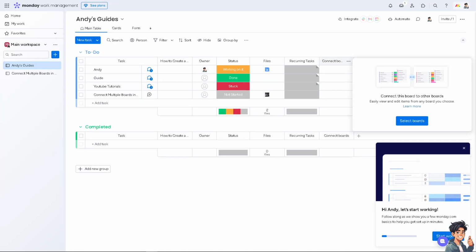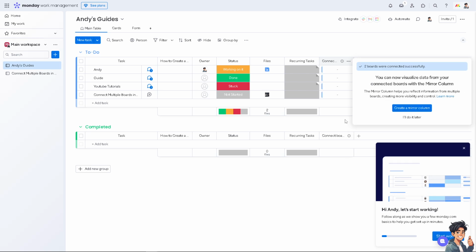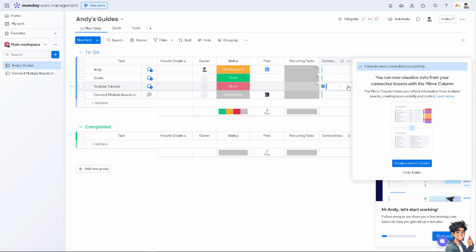All right, now here you see, you can connect this board to other boards. You can easily view and edit items from any board you choose. In this case, all I'm going to do is select boards. For example, that's going to be this one and this one. Okay. Connect boards. That's going to be a lot easier. We have a separate video on how to create a mirror column.